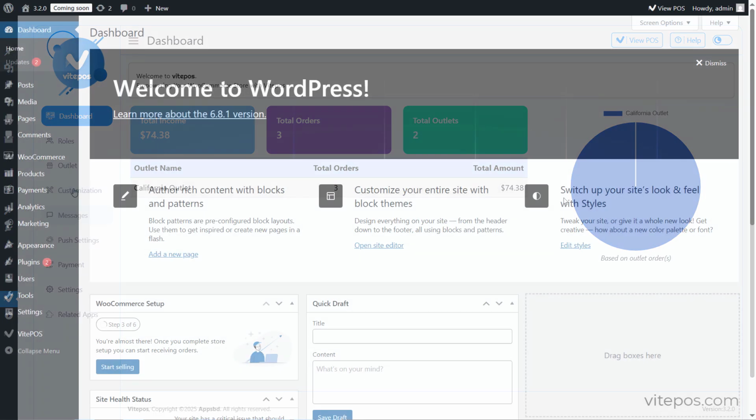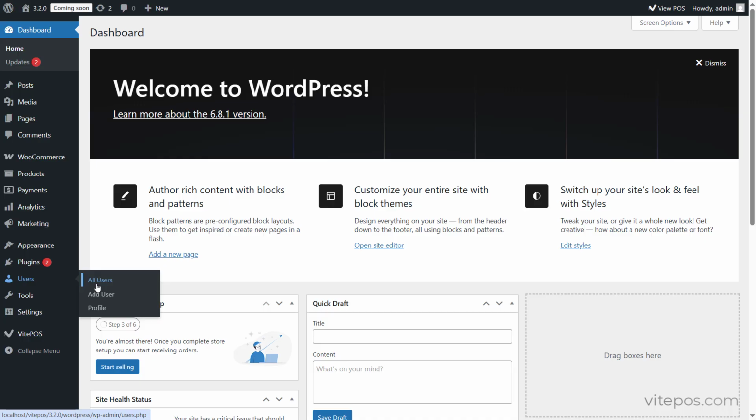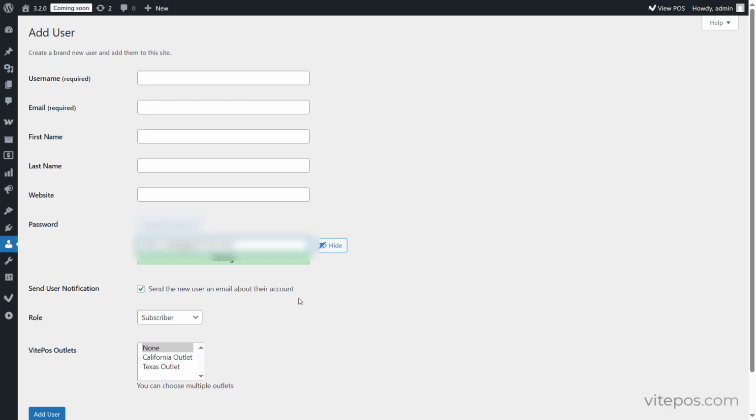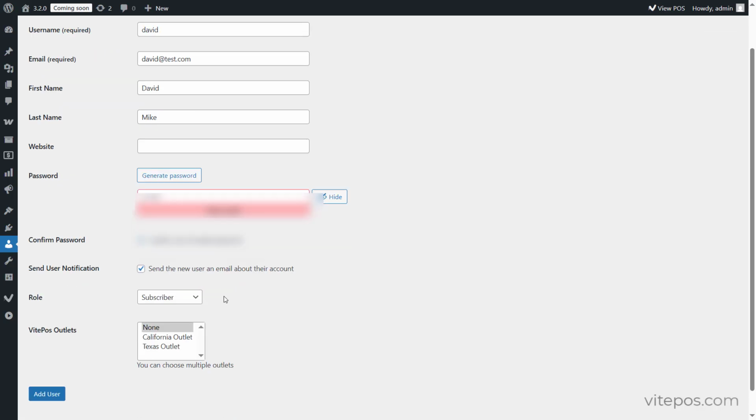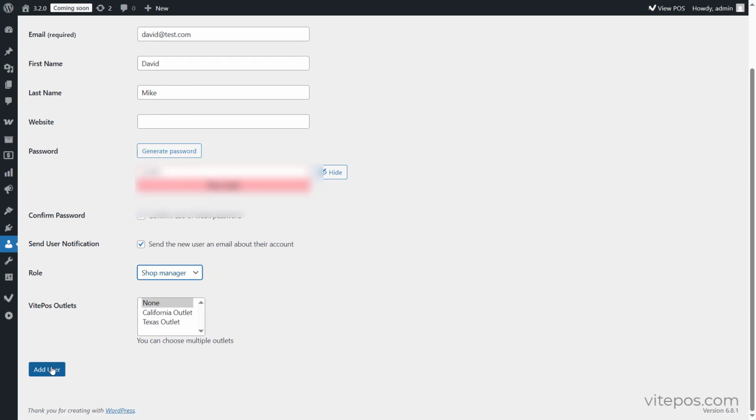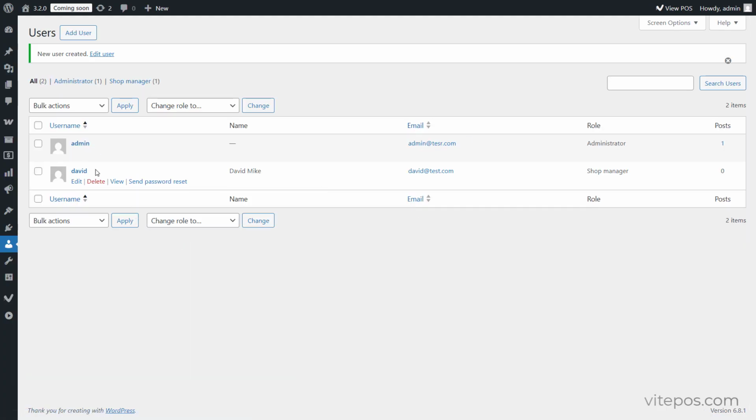Let's dive in. First, navigate to the WordPress Users module. To begin, we need to add a new user. Click on Add New User, then fill in all the required details. For this example, we're assigning the role of Shop Manager. Once completed, you'll see that the user with the Shop Manager role has been successfully created.